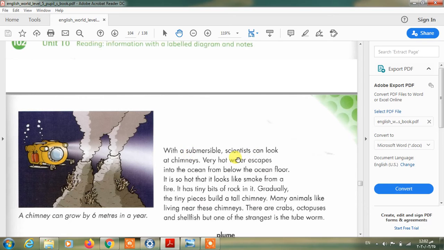With a submersible, scientists can look at chimneys, like we see. These are the chimneys, and a chimney can grow by 6 meters in a year. Very hot water escapes into the ocean from below the ocean floor. It is so hot that it looks like smoke from a fire. It has tiny bits of rock in it. Gradually, the tiny pieces build a tall chimney.